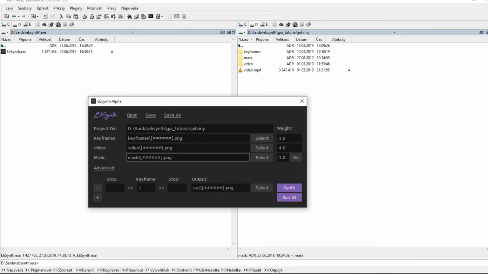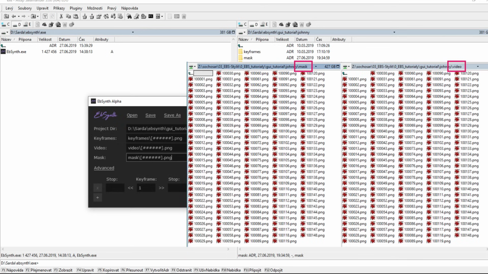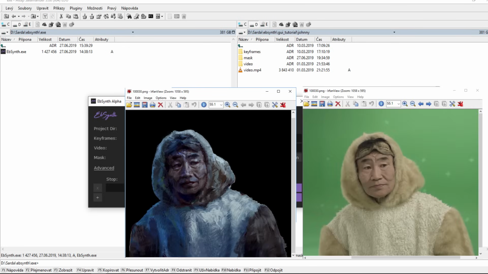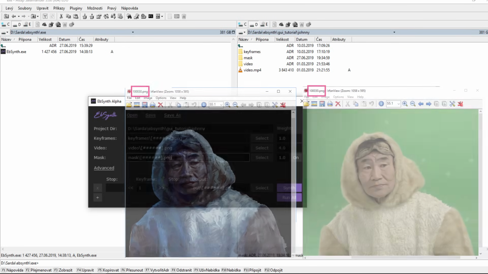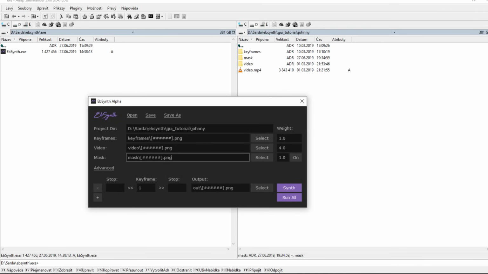It also detects the number of digits in the names of your frames. That's those hashtags over here, and they will be replaced with the numbers from the frame interval that you put down below here. Now, what's important is that the video and mask sequences are numbered accordingly. They have to start and end with the same number. And also, the number of the keyframe has to be the same as the number of the video frame that you painted. But that makes sense, right?